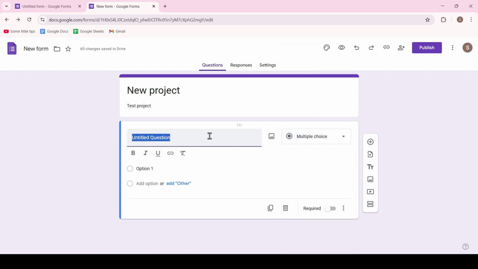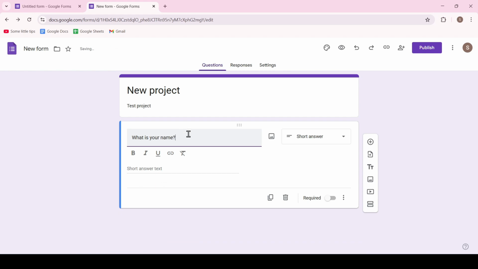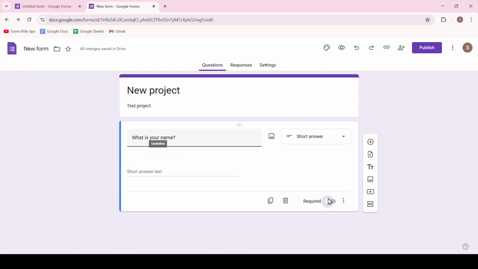Now let's create a few questions. The first question will be: what is your name? In order not to list all possible names, choose the short answer. And when answering this question, the user will have to enter their name. And so that the user can't leave this question unanswered, we make this question required, right here.